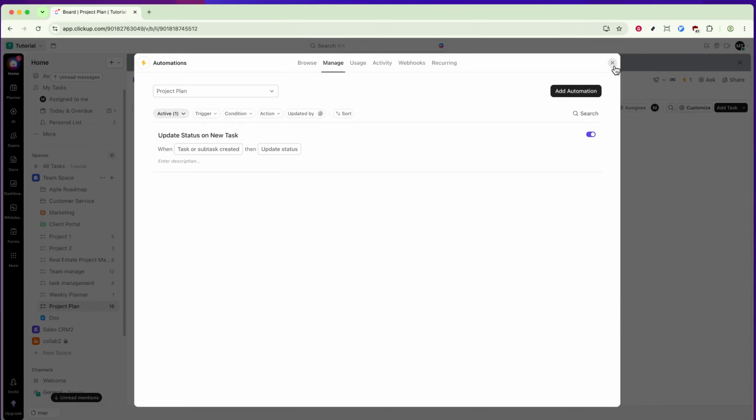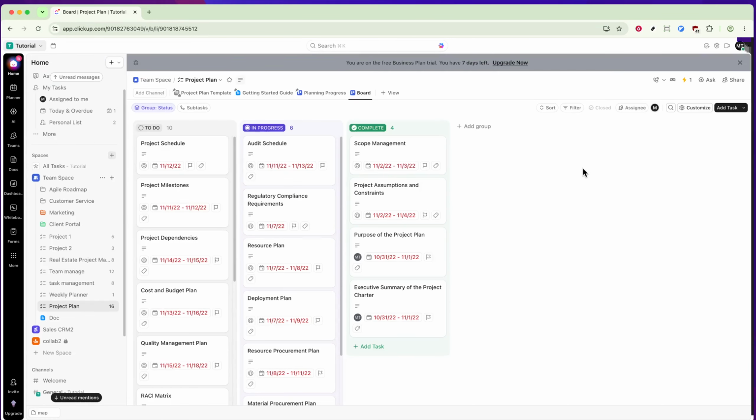You can even test it out by triggering the event you defined earlier to see if the automation behaves as expected. And that's it. You've successfully automated a task in ClickUp.